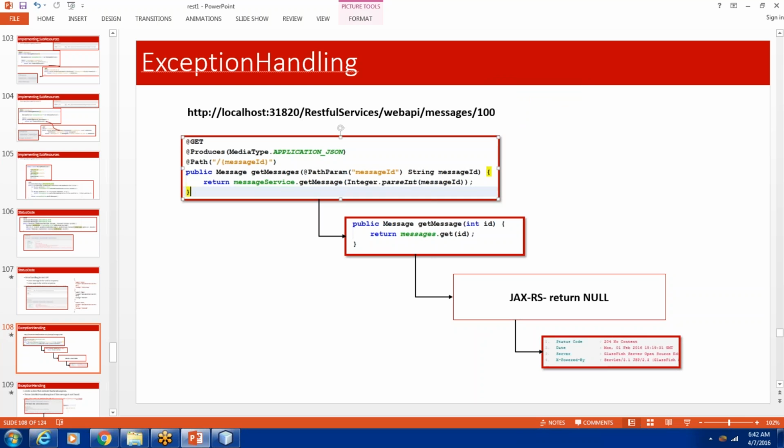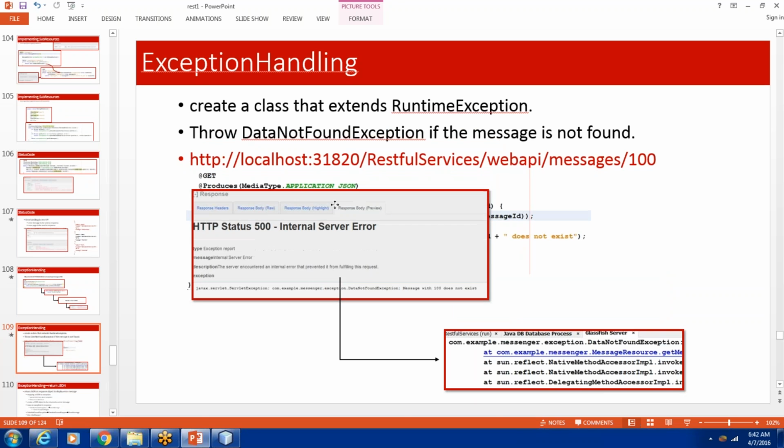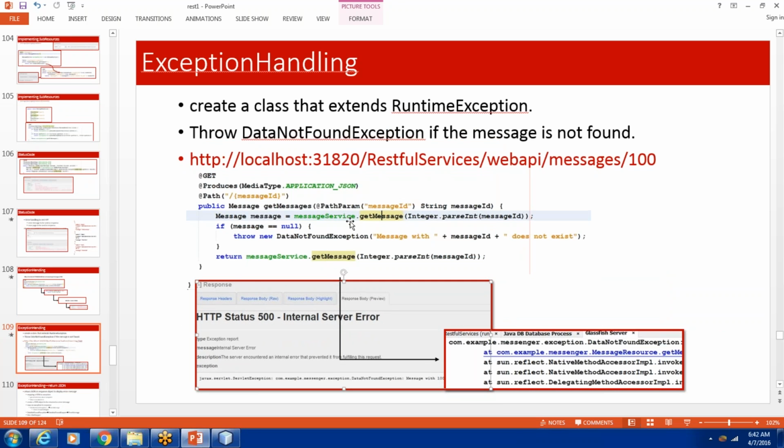Is this one clear? The message comes over here, you're calling this, you don't find the message with the ID 100, so JAX-RS returns null, and the same output is communicated to the client. So over here, if you're trying to handle this, you're first checking if it is equal to null, then you throw an exception called DataNotFoundException: message with message ID does not exist.